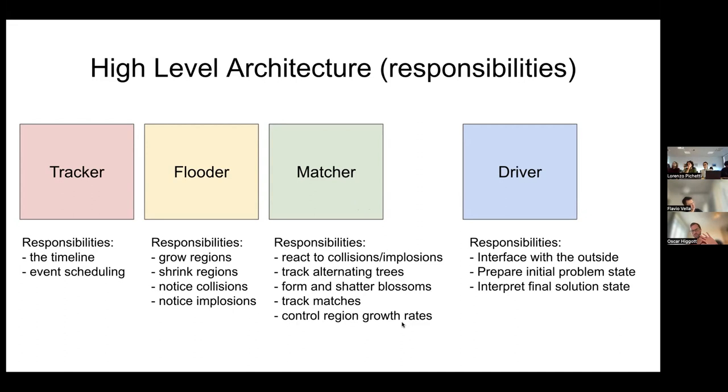Depending on whether a region is part of an alternating tree or a match or some other high level concept, it will either be shrinking, growing, or frozen. So the matcher will determine which of these it should be, and informs the flutter. And the flutter is just responsible for growing regions. There's some exploratory region of some given radius in the detector graph, and the flutter is just responsible for essentially growing this region in the detector graph. So it grows regions, shrinks regions, and notices when a region is colliding or imploding. And then the tracker is responsible for the timeline and scheduling events.